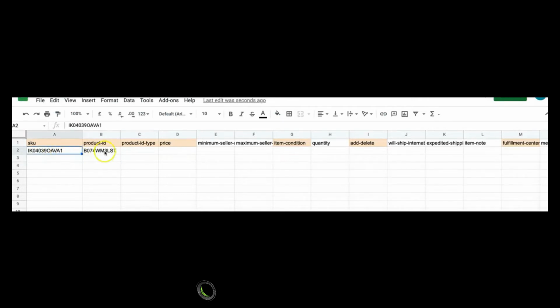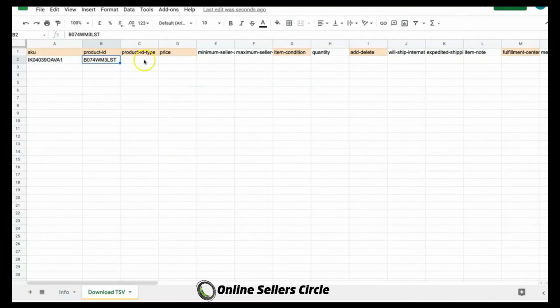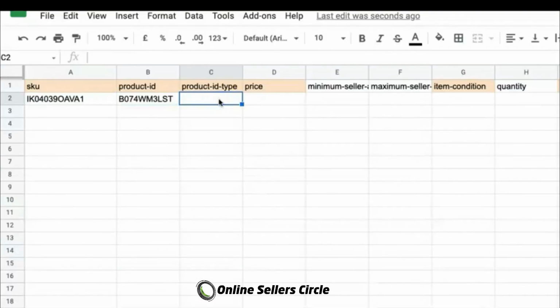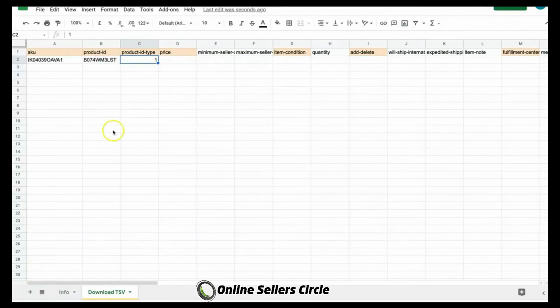Created our custom SKU for this product, and I've also put the ASIN in so it's easy to identify at a later date exactly what that product is. Column product ID type, we're going to add 1 because 1 is in reference to the ID that we put in this column, and 1 means ASIN. So because we put the ASIN in here, we must make sure that we put 1 in this column, and we do this for all products.